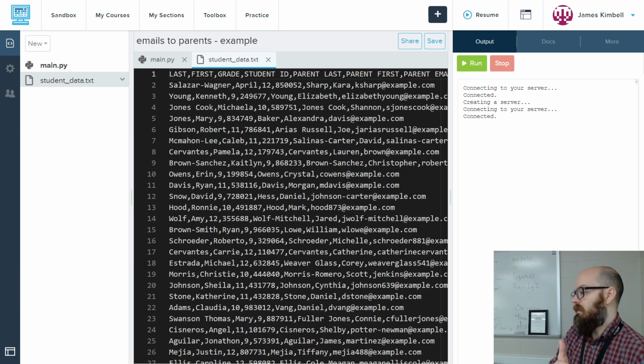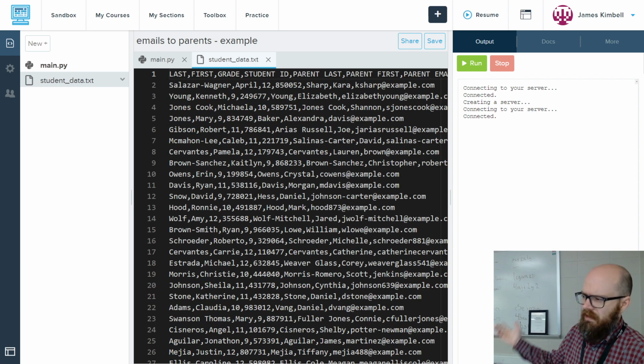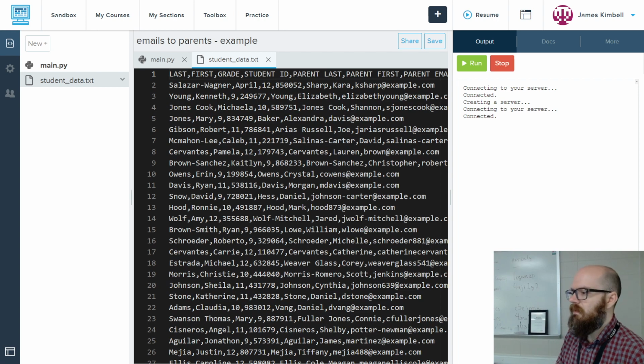We've got data here that is exactly the same as what you would get when we get a report on students: last, first, grade, ID, and then whatever else we ask for, like a locker number or where they are in third period. And in this case, it's the parent name and email. These are fake names. Don't worry about any privacy issues.